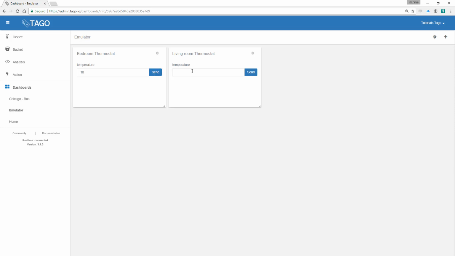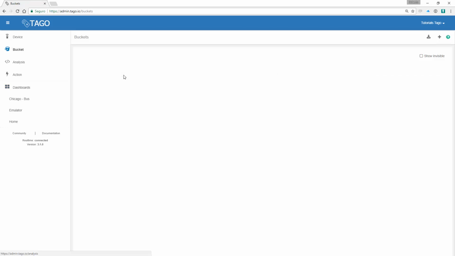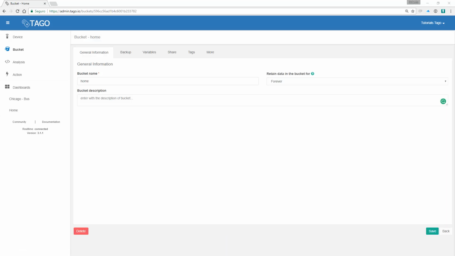Now let's talk about the options inside the bucket, so go to Bucket. Here we have our bucket Home. Click on it to edit it. Here on General Information, we have the name, the data retention, and the description. The data retention is where you choose how long you want your data to stay stored in the bucket.